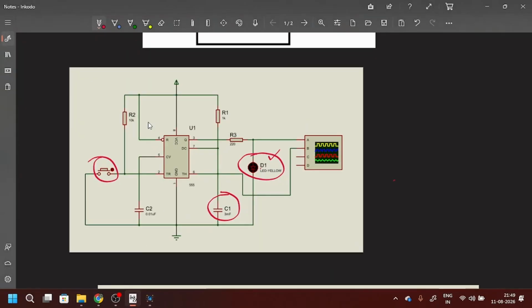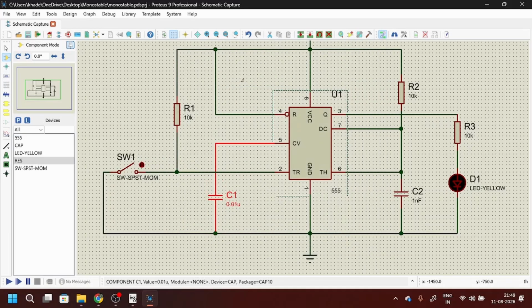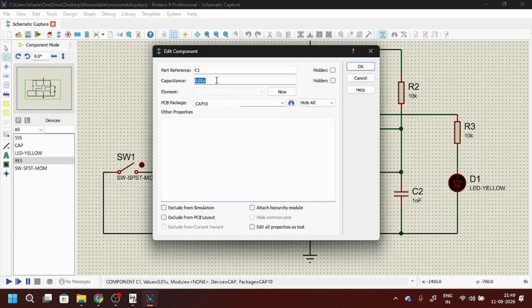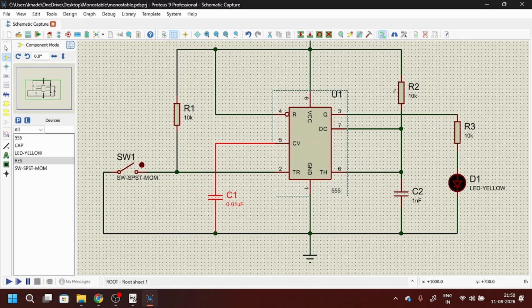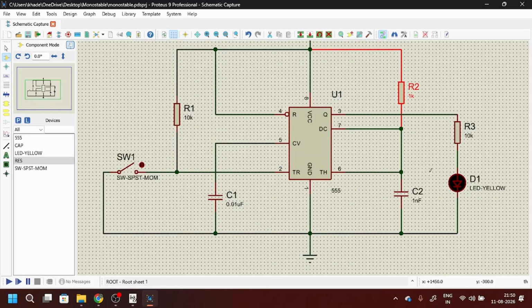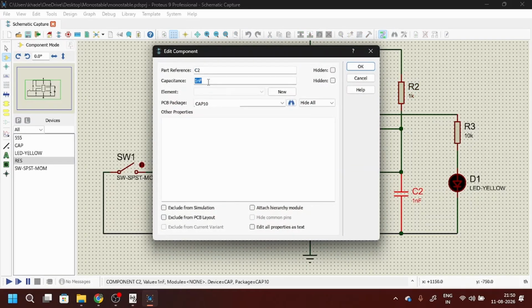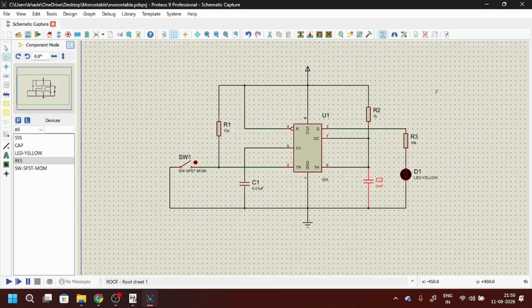Now if you check the values, that's 10K, that's 1K, and 0.01 microfarads and 3 millifarads. So 0.01 microfarads. That's 10K. It's just 1K, and this is 3 millifarads. Okay.